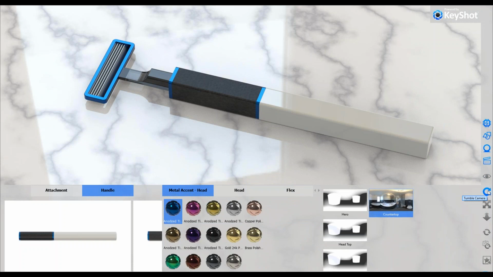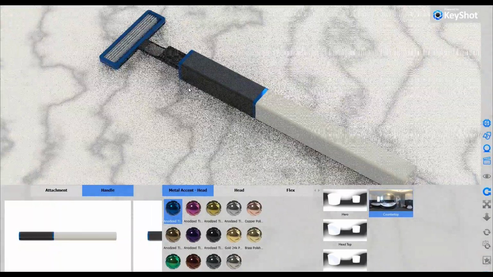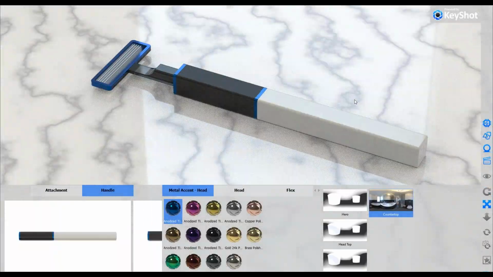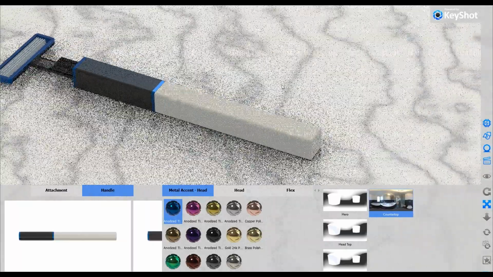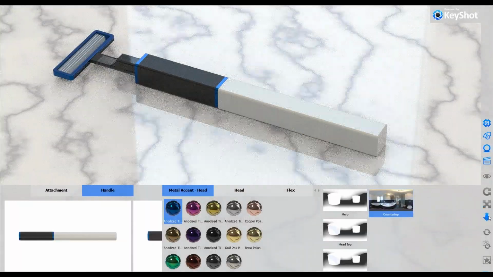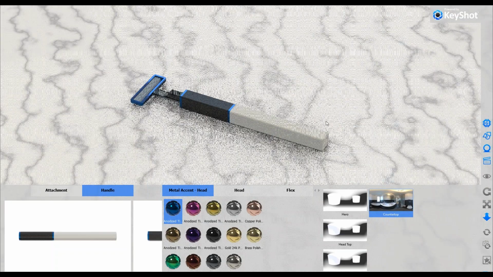Okay, so now we're going to go back down to manipulating the camera or the view. So right now we have tumble selected, so that allows me to basically click and rotate the model. Then there's pan. If we select pan, we can just left click, hold, and drag. And then there's dolly here that allows us to zoom in and out.